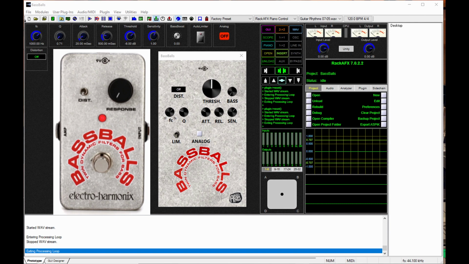Even though the name of the pedal is BassBalls, it's also widely used with other instruments such as guitars and synthesizers. The BassBalls originally has three controls: bypass, distortion, and response, and the user doesn't have controls for the cutoff frequency or Q of the two low-pass filters. In the plugin, new features such as controls of cutoff frequency, Q, attack and release time, and many more are added to give the user more control of the sound. These features will be explained in detail shortly.